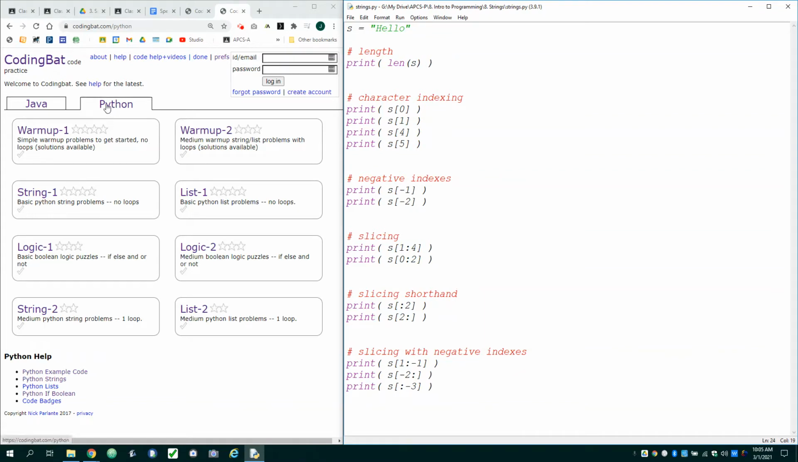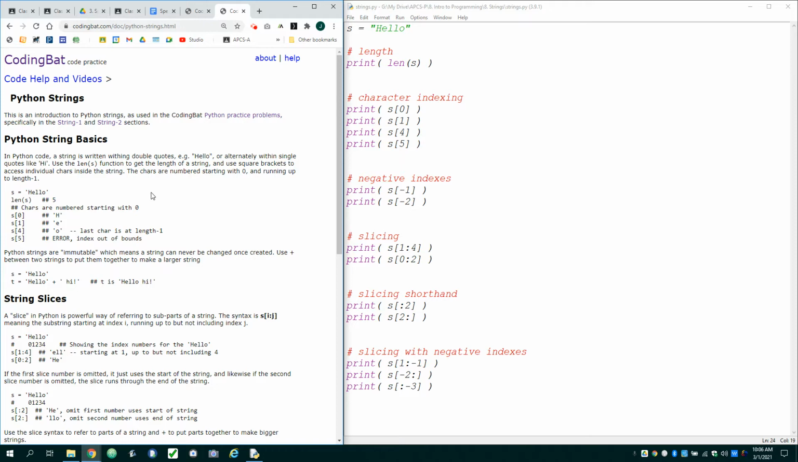Okay, so on the Python section of coding that, I'd like to do the string one problems next and allow you to finish up the warm-up problems. And so there's a little cheat sheet with some string functions on here, and I've copied the code over into a program, and I'm going to run it and just give you a walkthrough just so you can see what's happening in case this doesn't actually make sense.